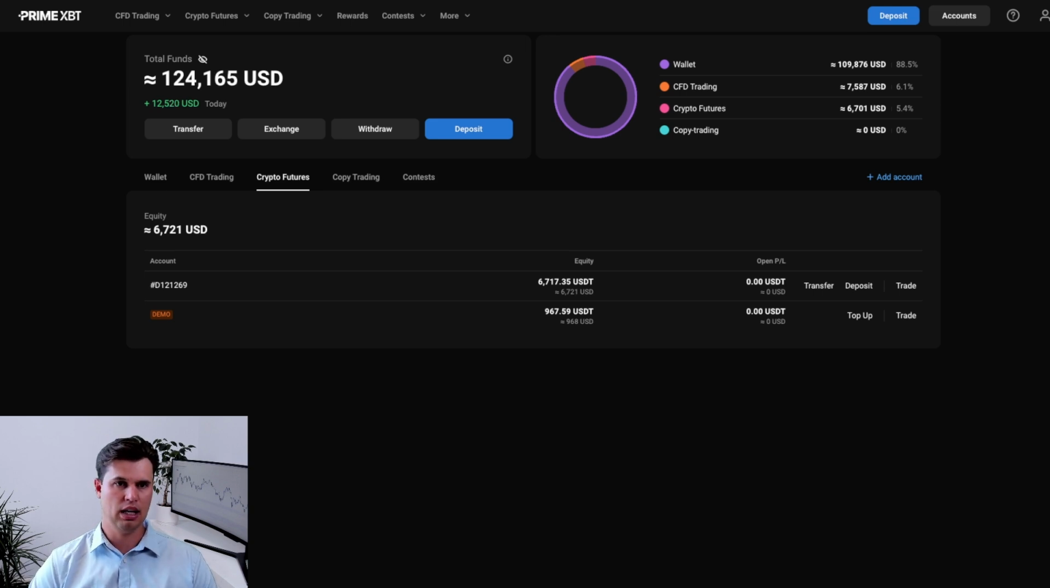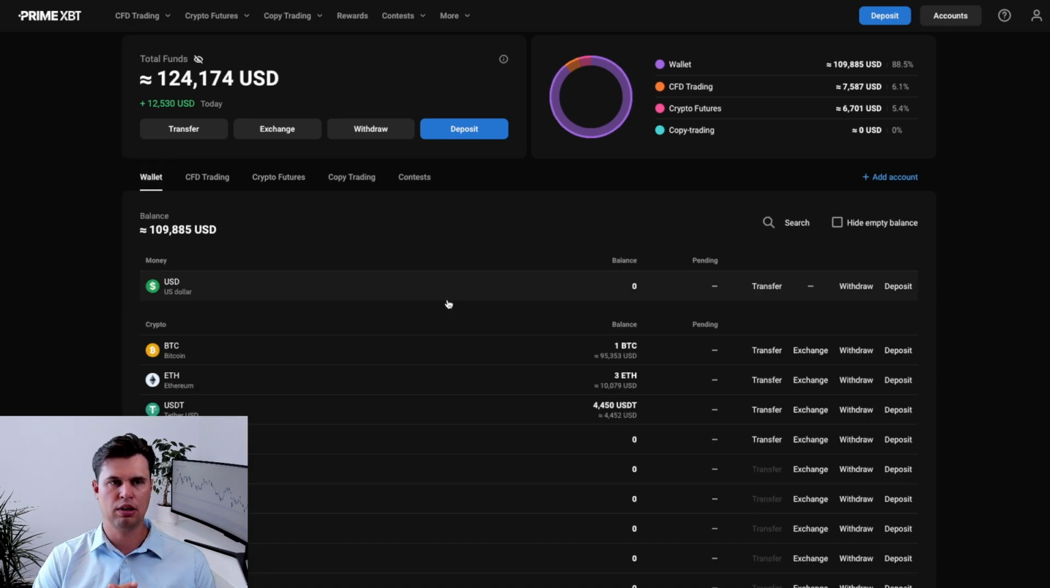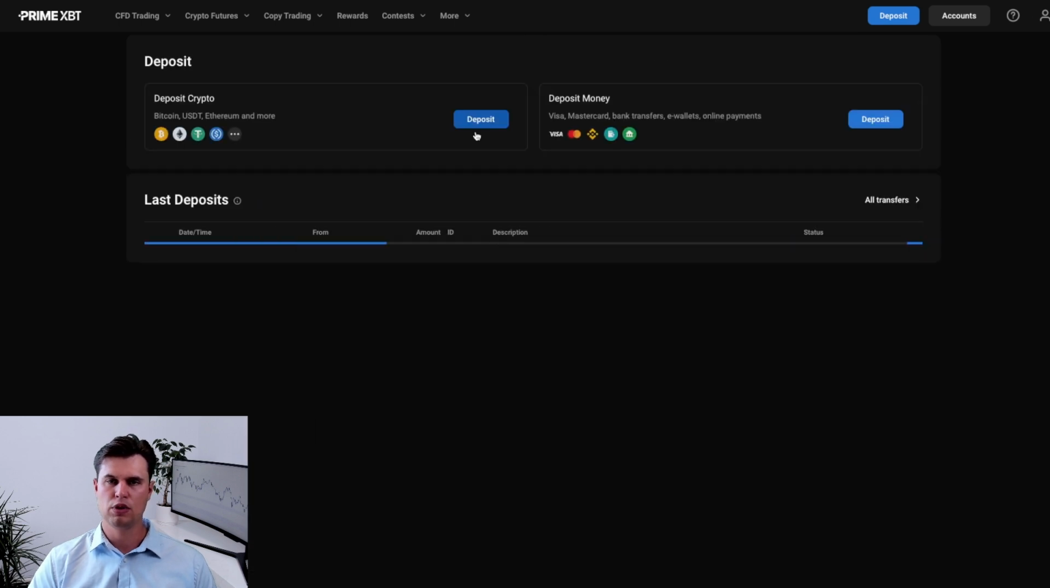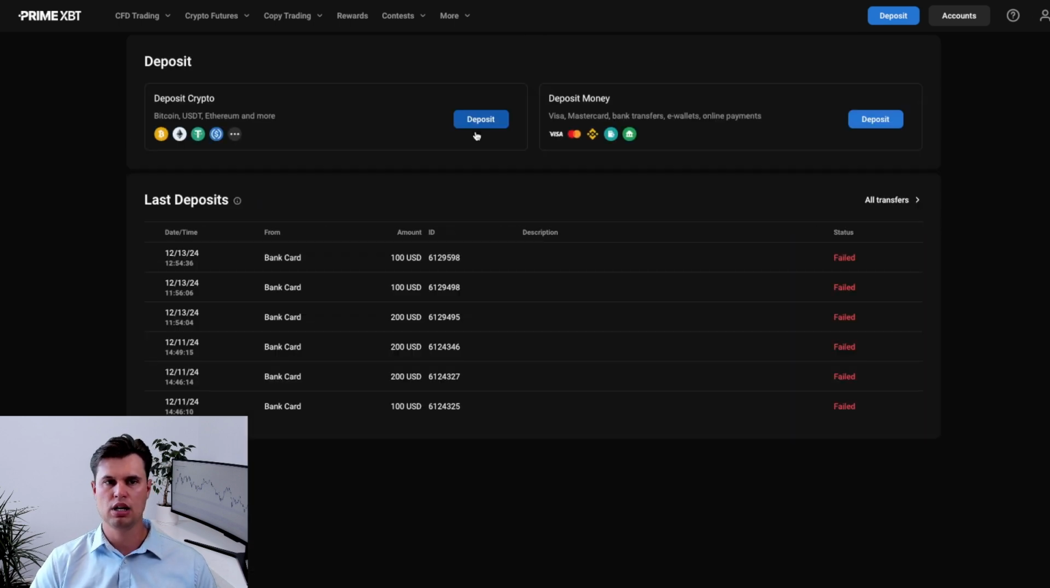Now, in order for you to do that, it's actually really simple. So this is a verified account that I've got in front of you. This is pretty much what the dashboard will look like once you are in this platform. And in order for you to get funding into the account, it's really easy. You'll just simply click on where it says deposit. You can then choose one of two options. I either want to deposit cryptocurrency or I want to deposit actual fiat money. So those are the two options we have.